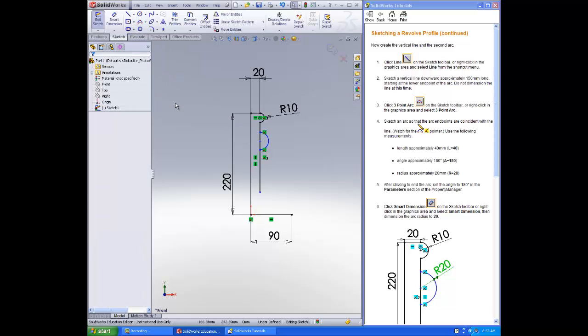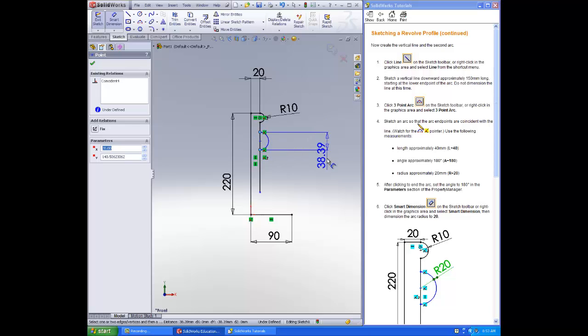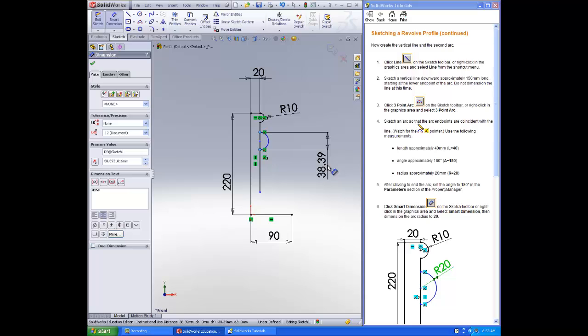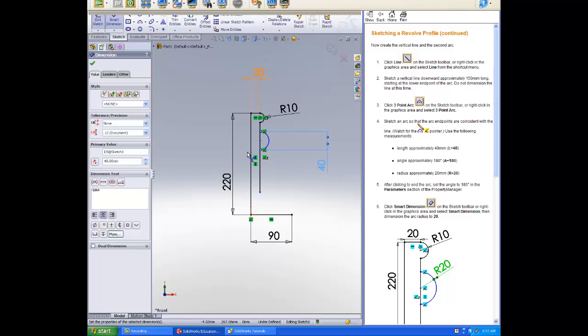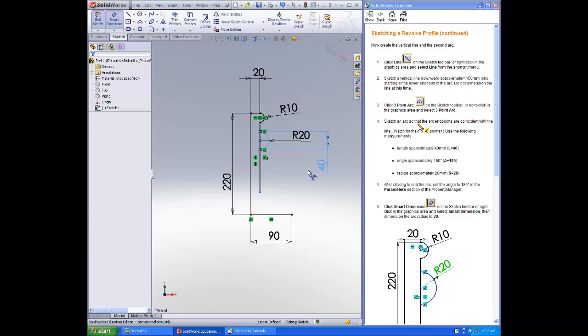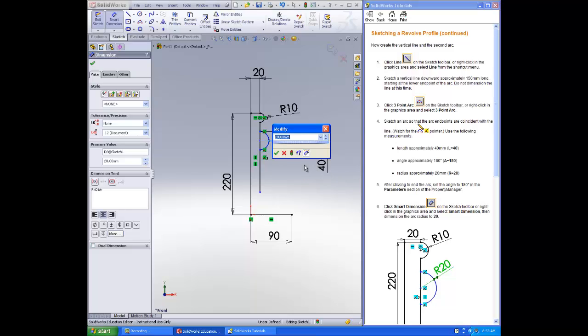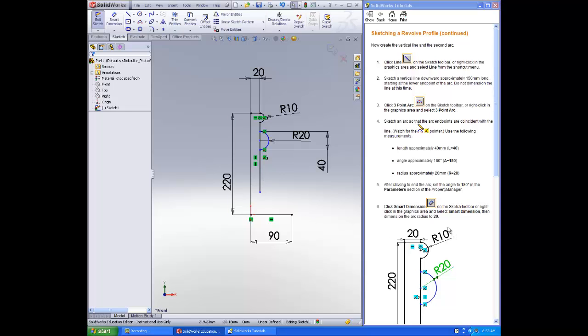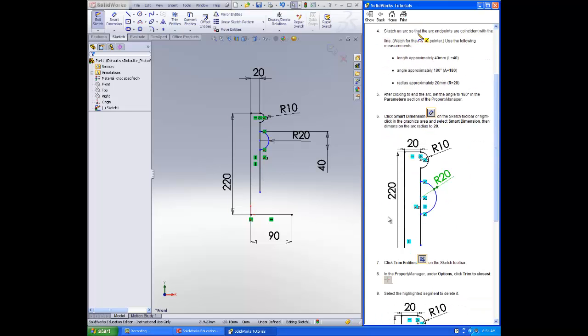Now we're going to click OK. Deselect it and smart dimension it. So you want that to that. This will be 40. And then you want that, which is 20. And you've got the angle already, and it's set. We change the radius. We have the length of the arc.